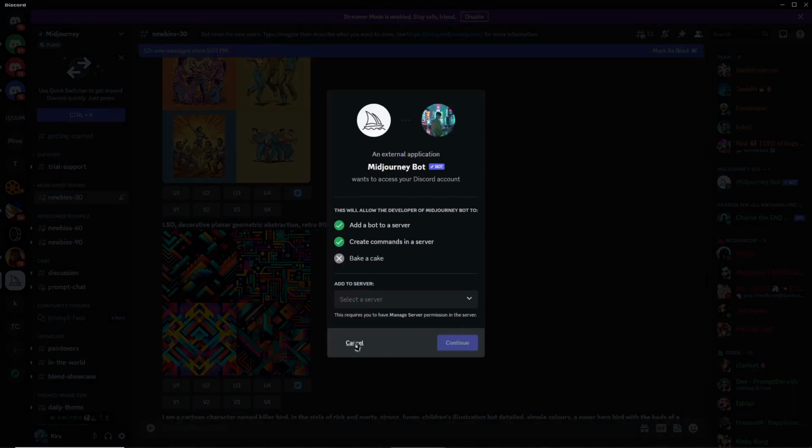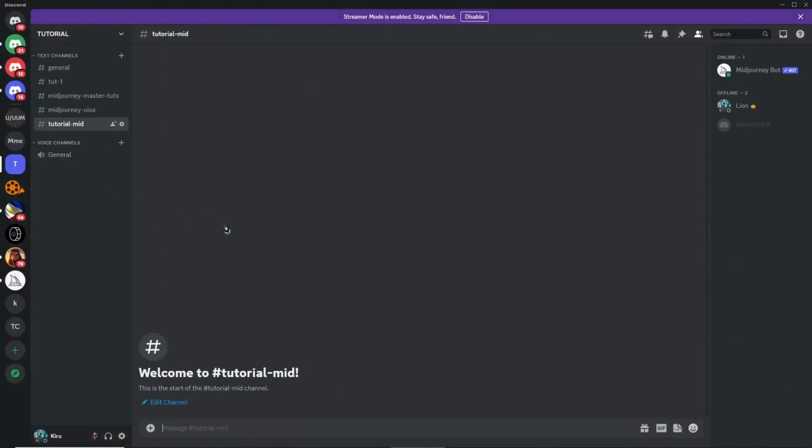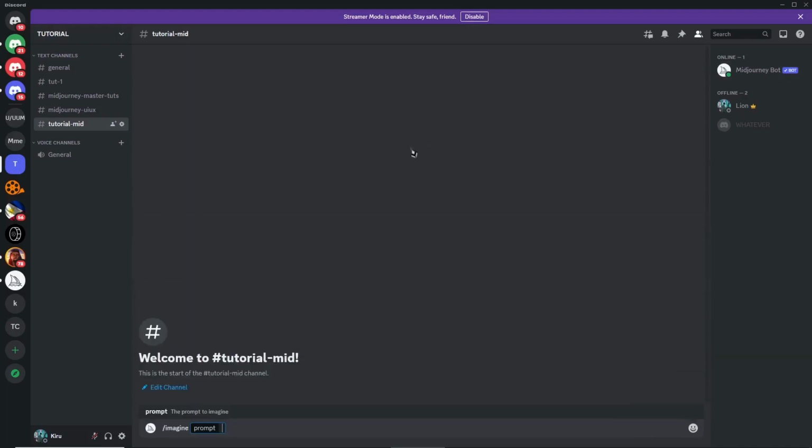So we're already done with that because I have already added my MidJourney bot in my server. As you can see, I already have my MidJourney bot right here. So what we want to do from here in the MidJourney bot is go to /imagine, and we're gonna type our prompt or description of what kind of NFT we are going to make. And don't forget to include the size.